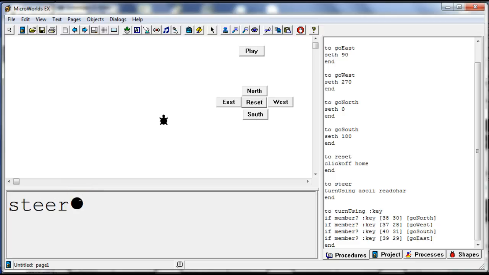The problem is, of course, at this point it just works once, right? So what do we have to do to make it work forever and ever? Well, we could say forever steer. How about that? And then hit enter. And, oh, look at that.